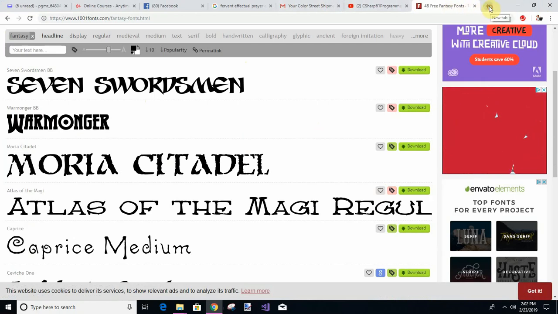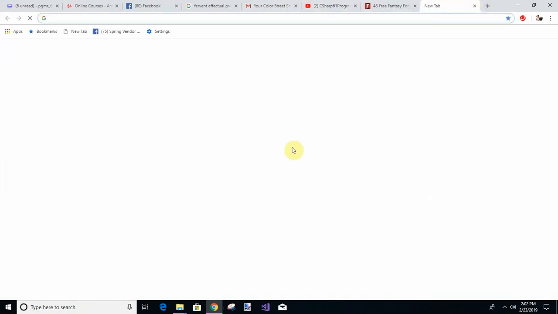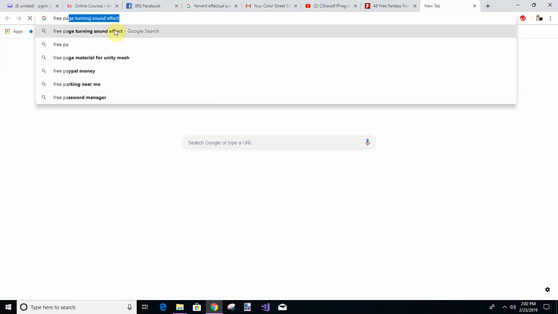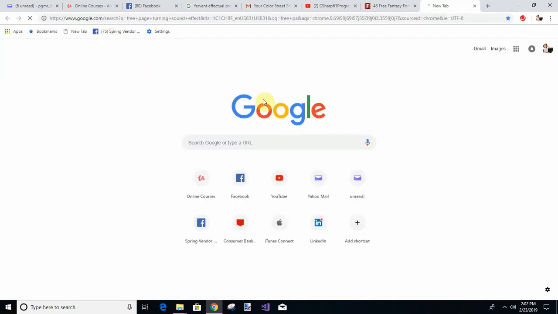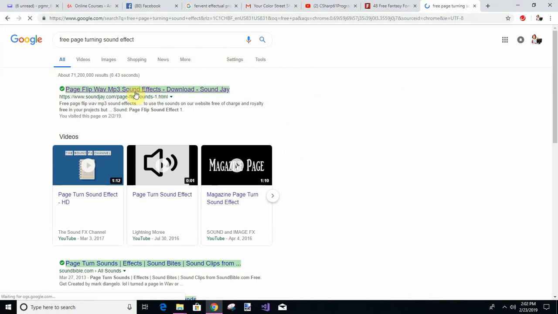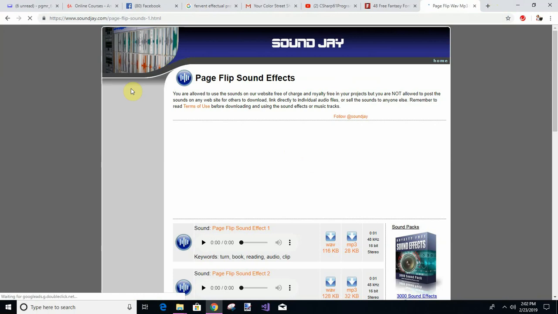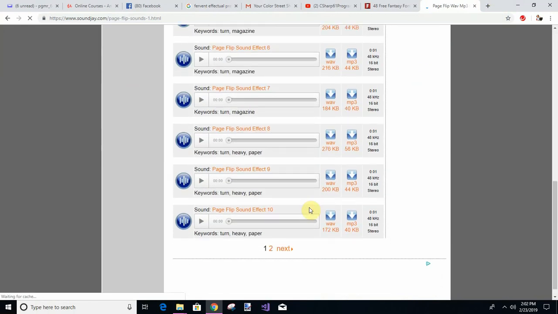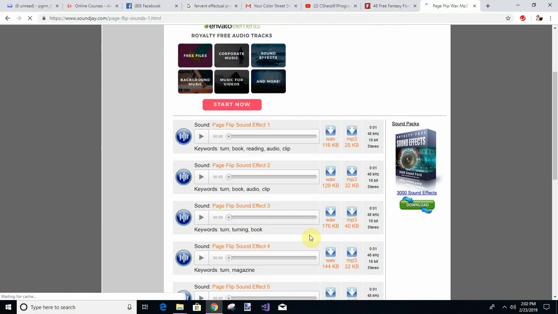And then the next thing we want to do is, let's see, free page turning sound effects. That's what we want. And I found this site that's got free sound effects called, I think it's J Sounds. Yeah, Sound J. And hunt through here, and you need some sound effects and some page turnings. And then keep looking through them, and you're going to need some of a book closing and shutting.